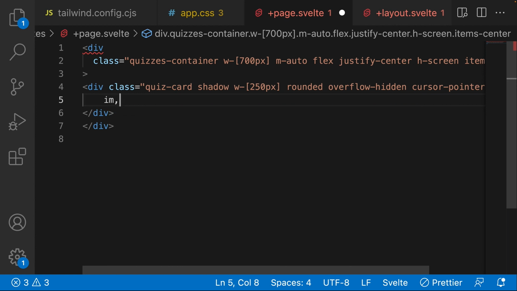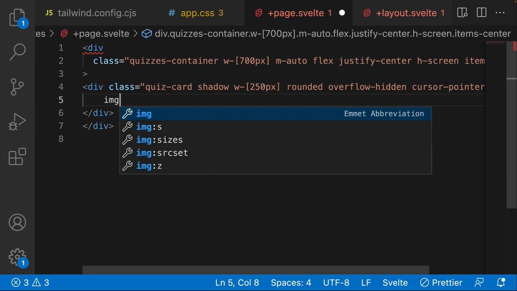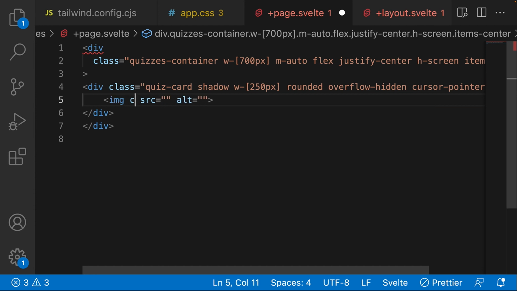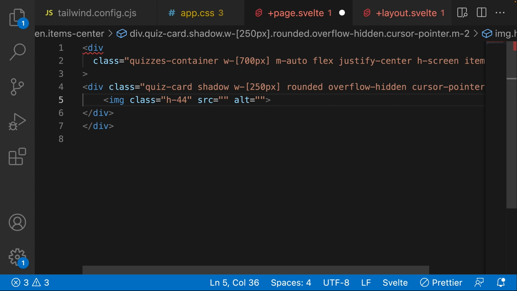Now within this, of course, we're going to have an image. Now for this image, for now, we'll just give it a class of h-44. But of course, we have to deal with the source. So let's go ahead and do that. Let's give it a closing tag as well.